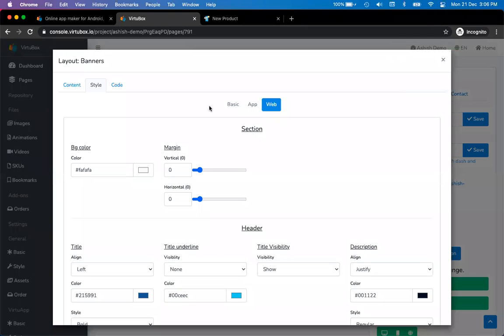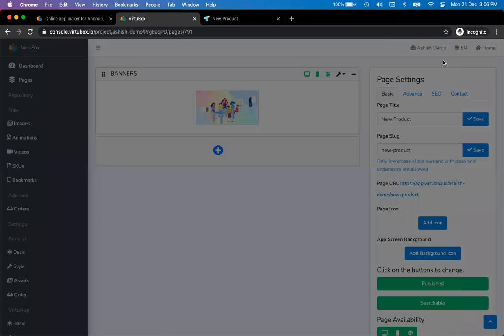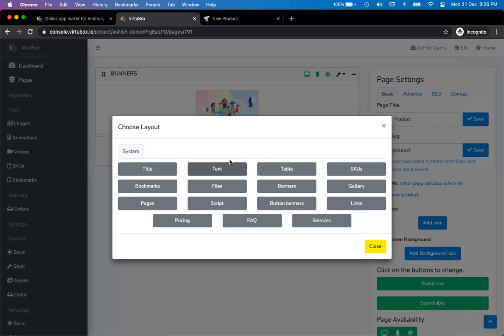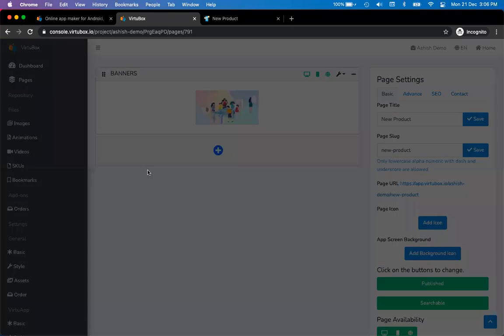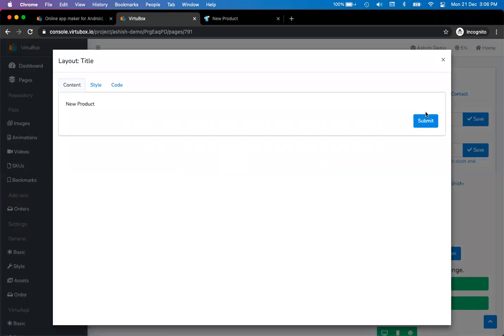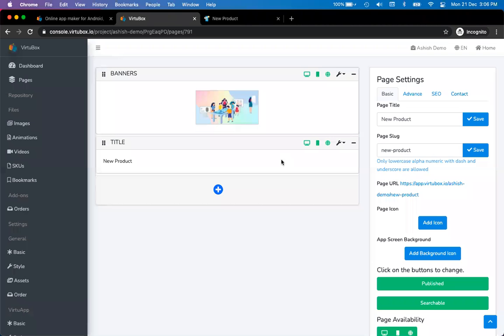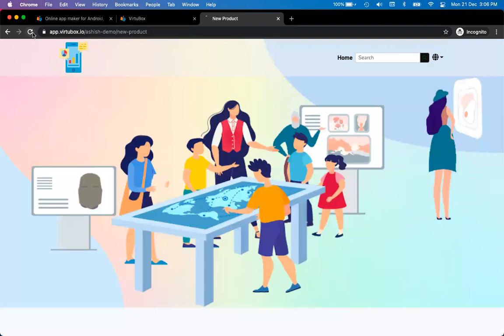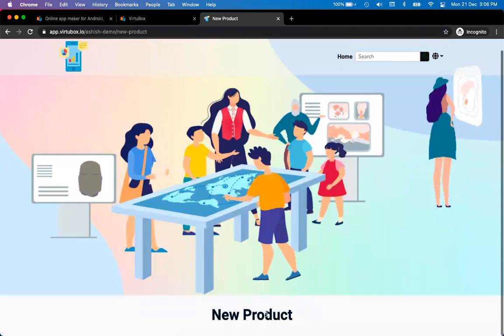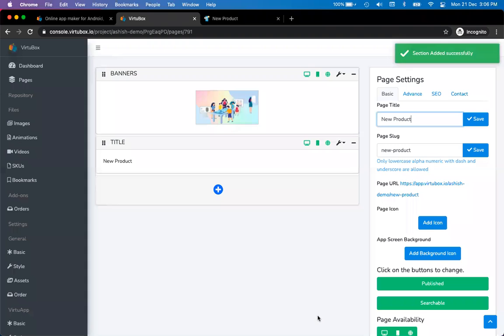All right. After this, a landing page could have product information. Let us put a title here. The title is the title of the page, so there is no such setting. It just says the new product, which is configured from here. Okay, refresh and see, the title comes here in the center. Perfect.